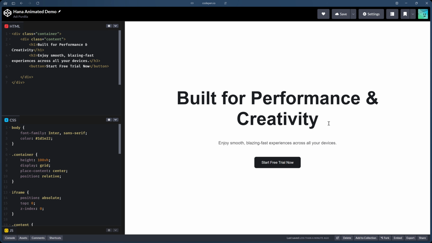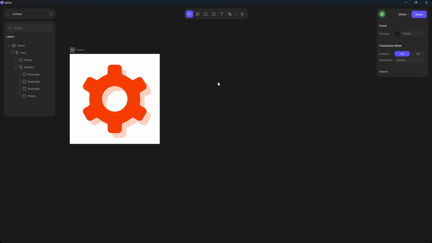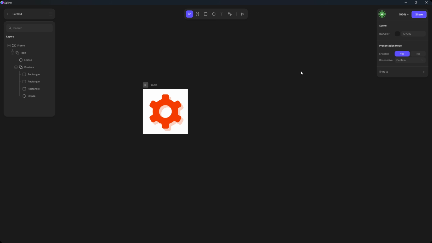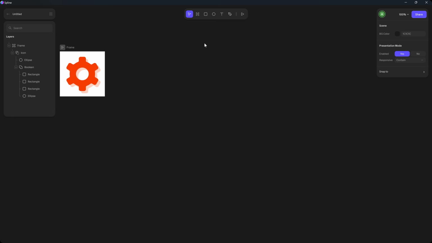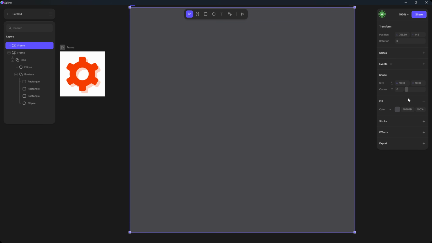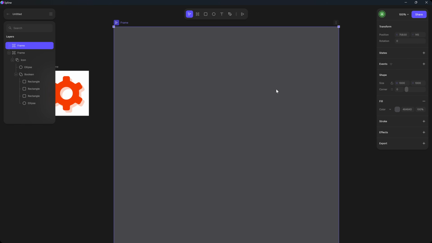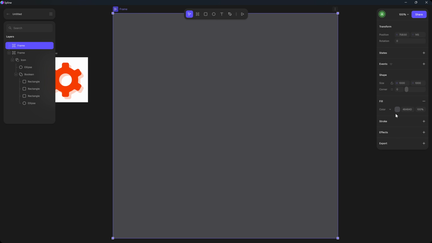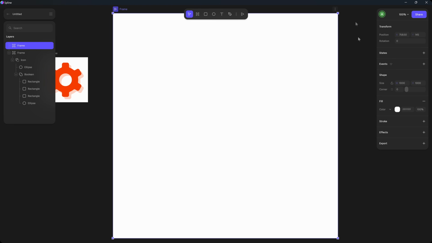Now, what if we have a hero section that looks something like this, but we want to add some cool, animated stuff in the background? Well, we can do that with Hana as well. Let me show you. Let's go back to Spline, and in here, I'm going to change the zoom level to 100%, and I'm going to grab the frame tool, click and drag, and create a frame that's 1000 by 1000. All right, select the frame, change the color to white, and let's start by drawing some lines.